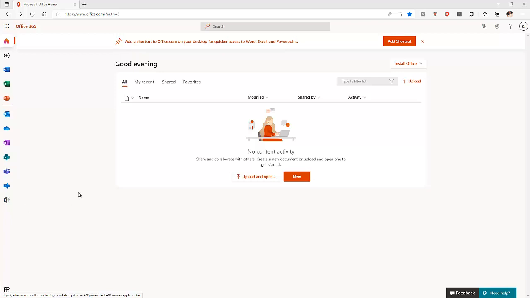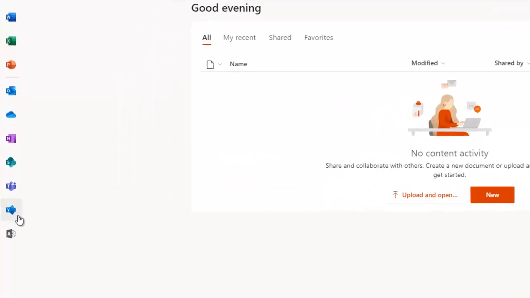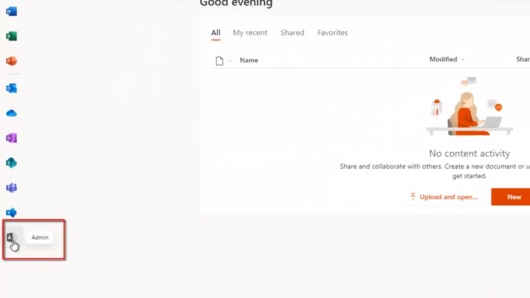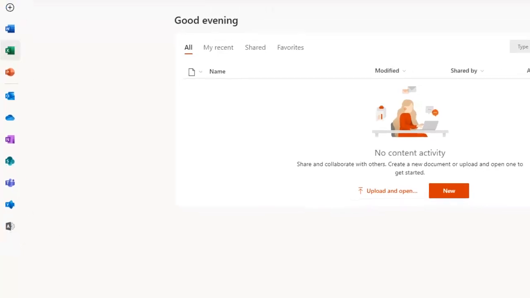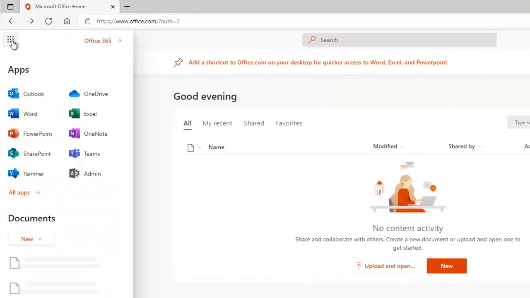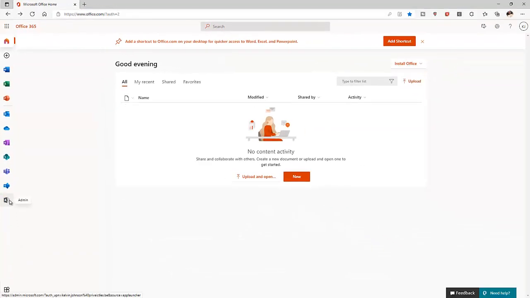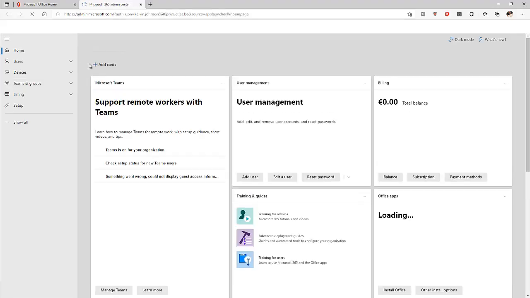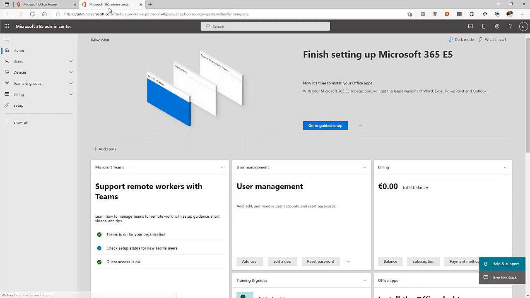To gain access to the admin center, what you need to do first of all is to log on to office.com, and here you can see I have the option called admin. If I have not been given that privilege or that right to become an administrator of the Office 365 portal, I will not be seeing this option called admin. So if I go to my app launcher, you can see I also have the option here. If I click on admin, it's going to open a new browser where I have the Microsoft 365 Admin Center.